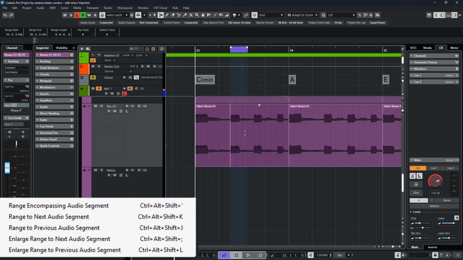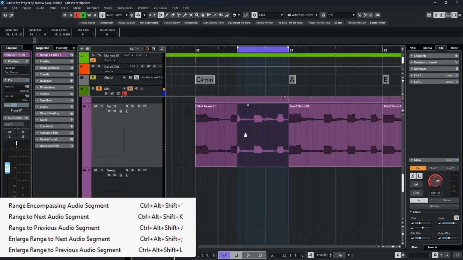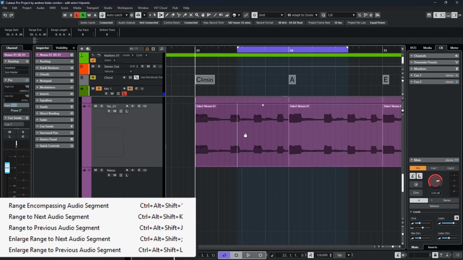If I take the next option that says enlarge the range to the next audio segment, then it begins doing that, and it'll just keep increasing per the segments. Want to get back out of that, go back to the option for moving to the audio segments, either to the left or the right. And then the last option that's at the very top of the list says range encompassing the audio segment. I choose that option, whatever segment I'm either on or touching, and it just chooses that whole audio segment.